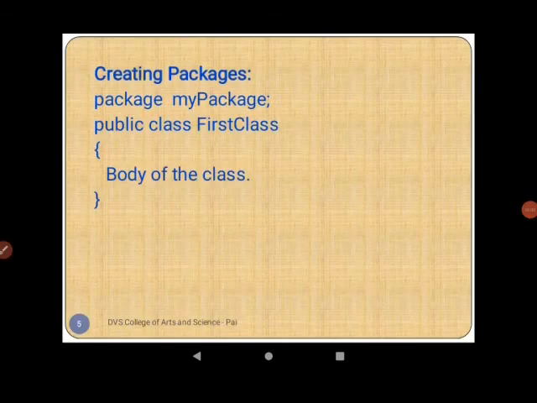Creating packages. Creating our own package involves the following steps. Firstly, we need to declare the package at the beginning of a file using the form package packagename; In our example, the package name is mypackage and hence the statement package mypackage; has been used. Second step, define the class that is to be put in the package and declare it public. In our example, we have used firstclass as the name of the class by using the statement public class firstclass.